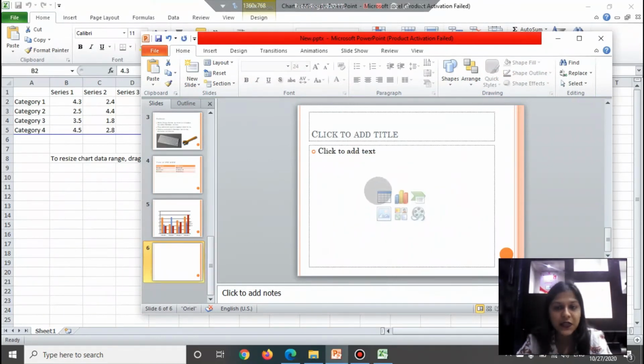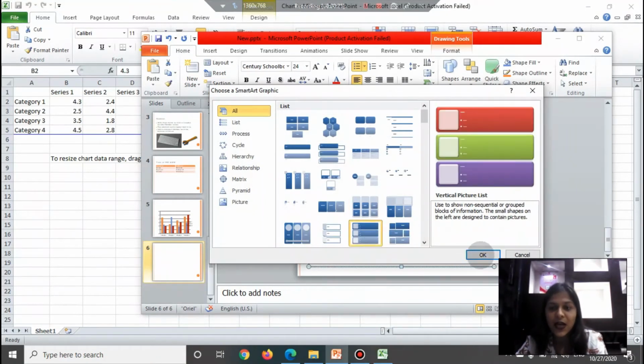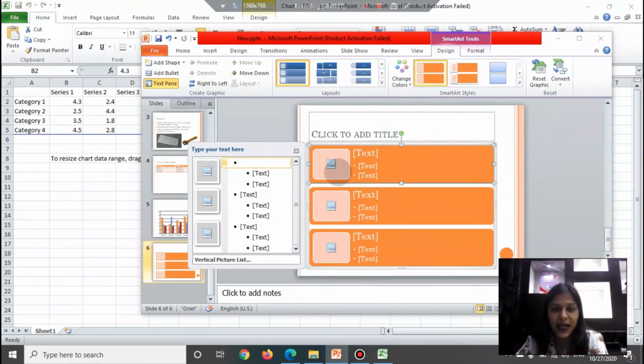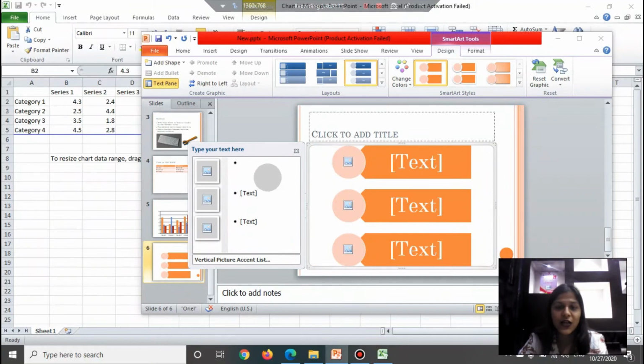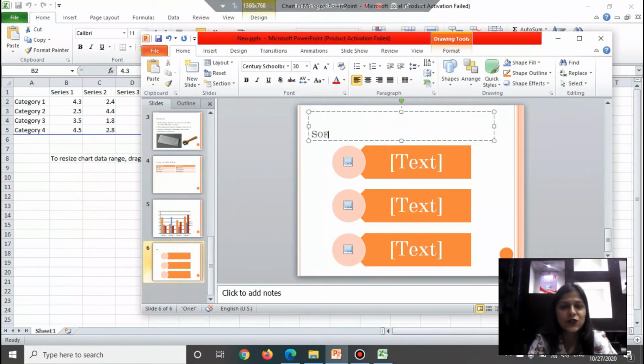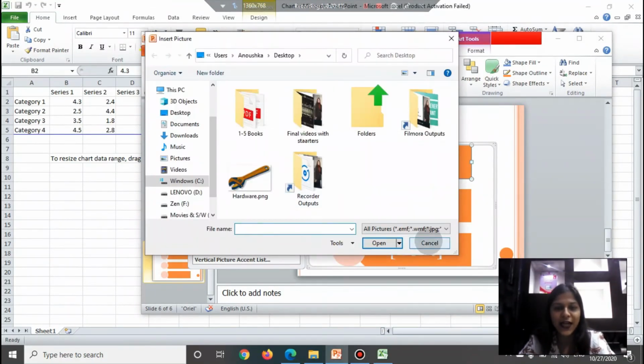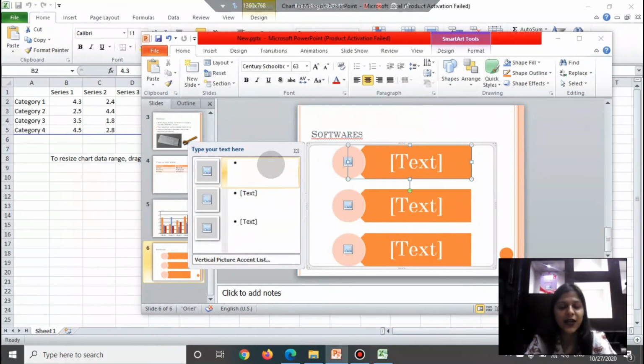Moving ahead to how to insert a smart art. So if I click here, and this is sort of a smart graph that I would like to have, I think I'll click here, and you can see that you'll have all these options whereby you can change color, you can change the layout, and you'll have to add text. So if I would like to add software, so more on software, I can add a mini image to it, and then I can write more about it.